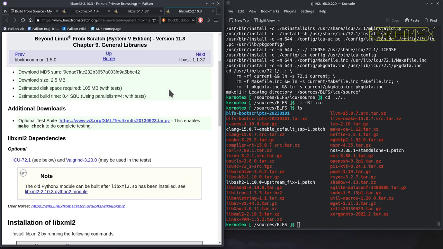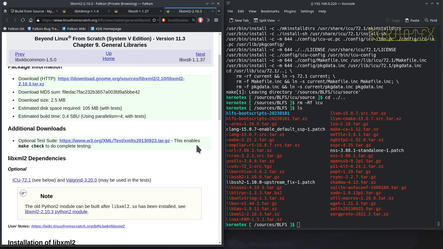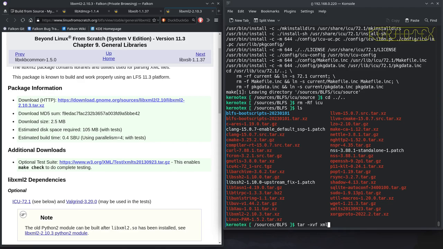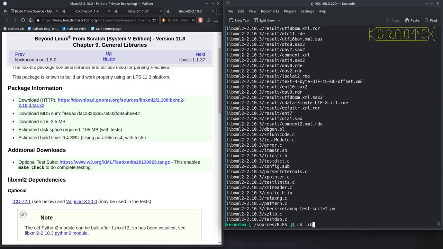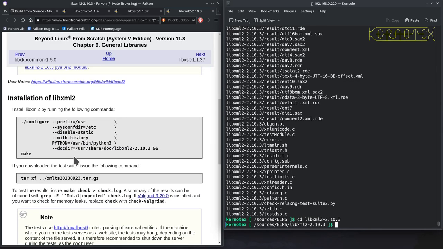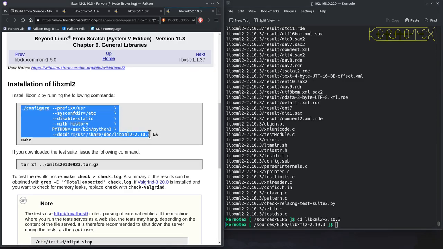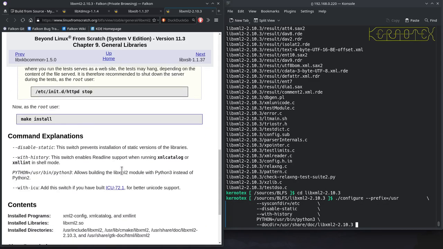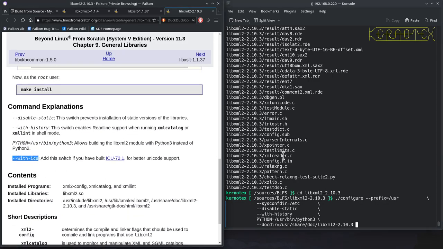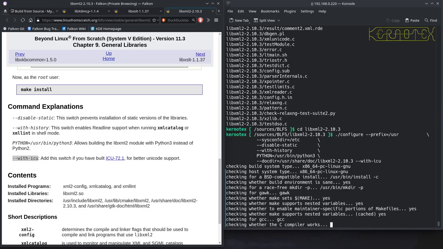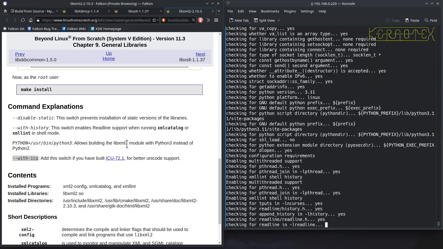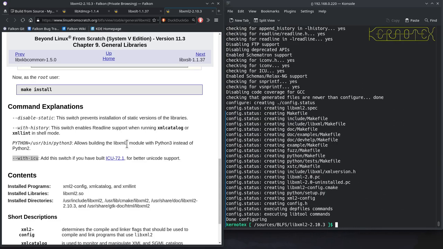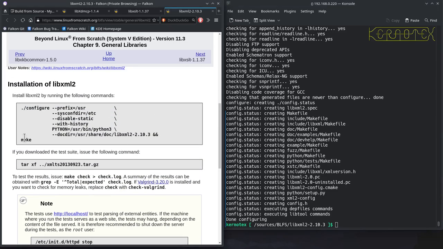Okay, so now we're going to rebuild libxml2 because we've now got ICU. So we'll copy this and we can now add in ICU because we have this package, as it says, for better Unicode support. And build it.